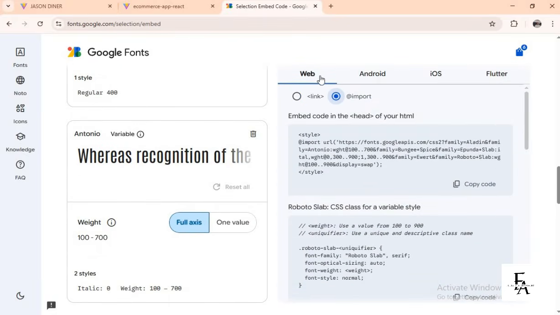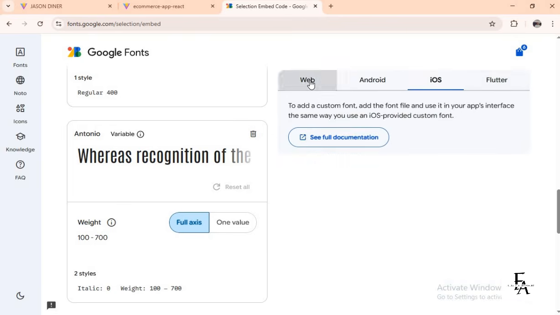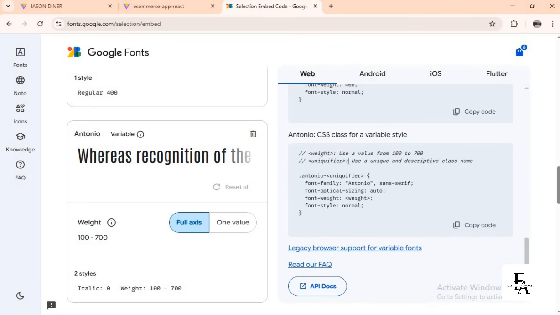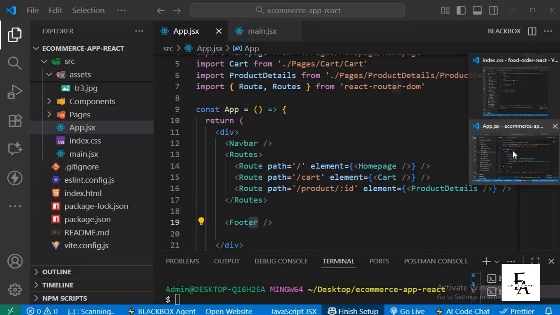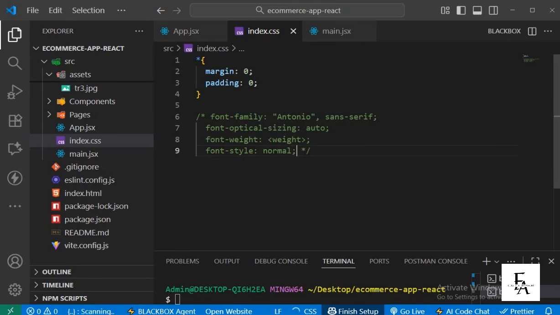We're using the import row since we're building a web app. If you're building an Android app, this is it, iOS, Flutter. We're building a web app, and then we're going to be using the import row. So the CSS for, you're going to copy the property, and in the index.css, we're just going to paste it as a comment. Okay, the weight is going to be 600.